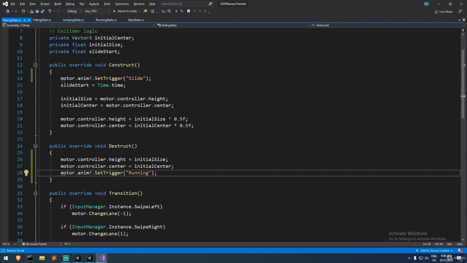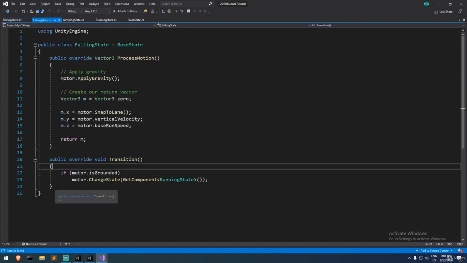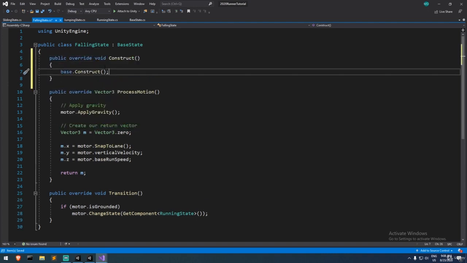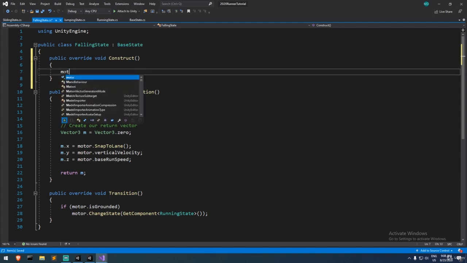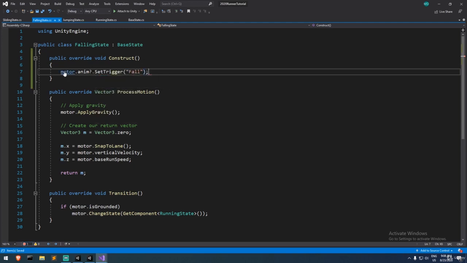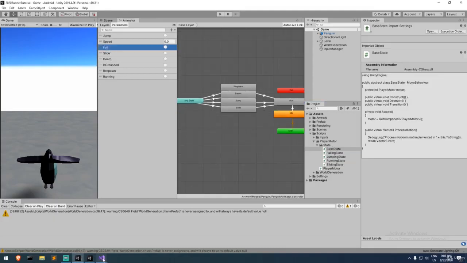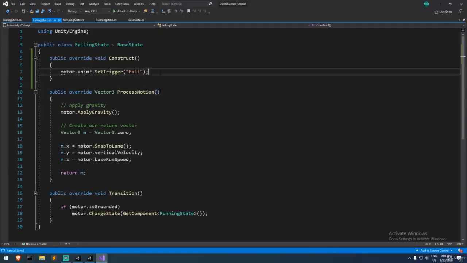Now, next up, we should go over to the falling. And when we enter our fall state, I'll actually have to override the construct. So once we enter the fall state, we can go ahead and set a trigger for that. So motor.anim SetTrigger, and I believe it's called just Fall. Yep, so here it is, just Fall. I believe that's all we need for falling.